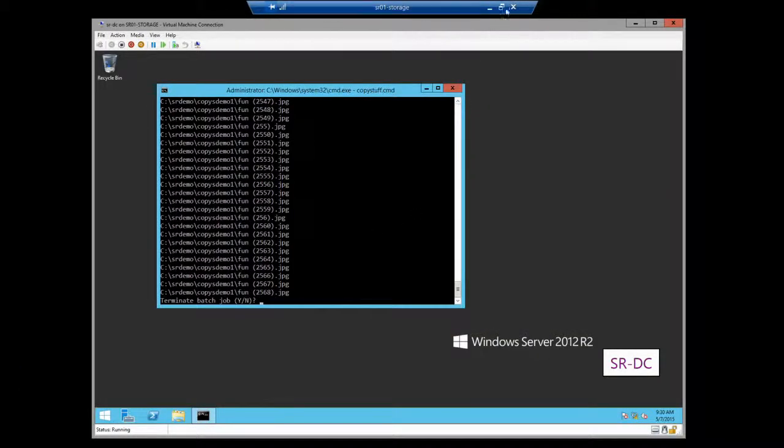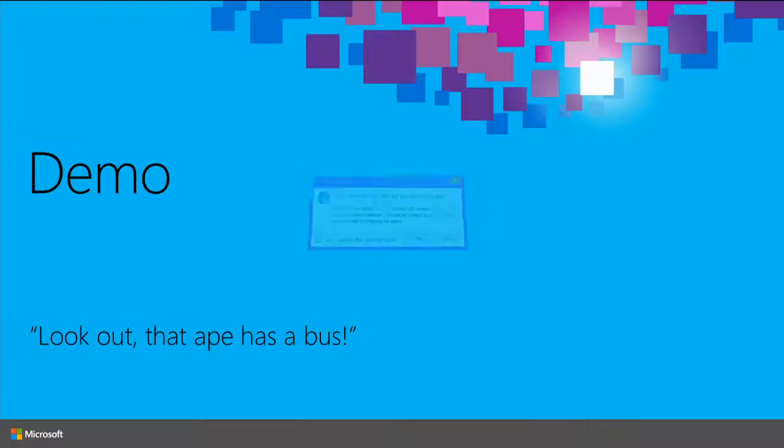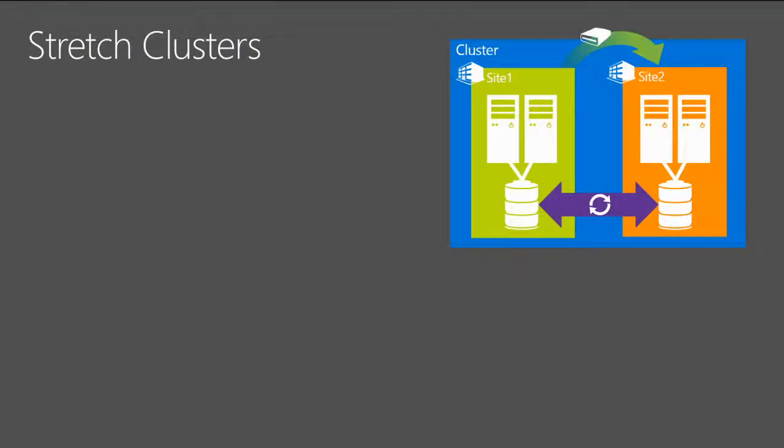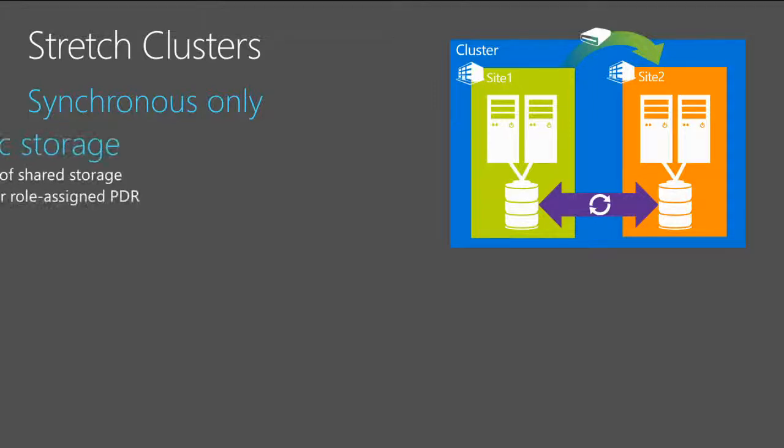Okay. One appeasement of the demo gods down, one to go. Stretch clusters are, in our implementation, synchronous only. You could do asynchronous. There's no technical reason not to. We just think it's sort of silly if you want to have a stretch cluster that protects data. The idea of a cluster is you never lose anything, right? So to have it sometimes be able to lose things seems wrong to me.